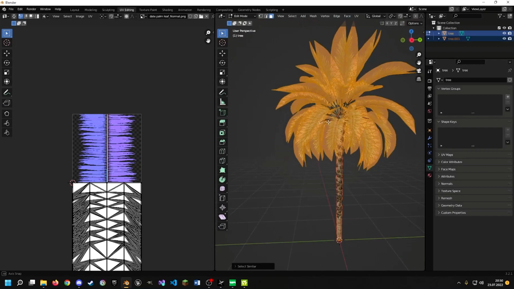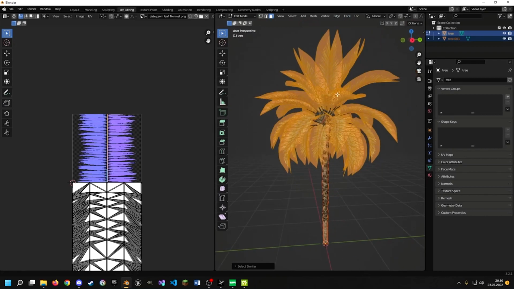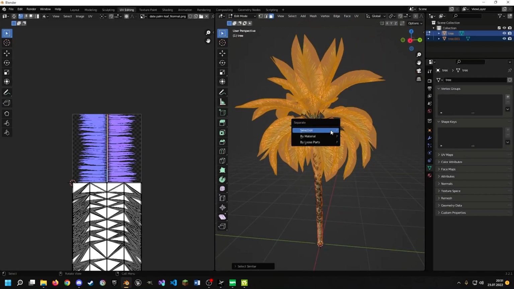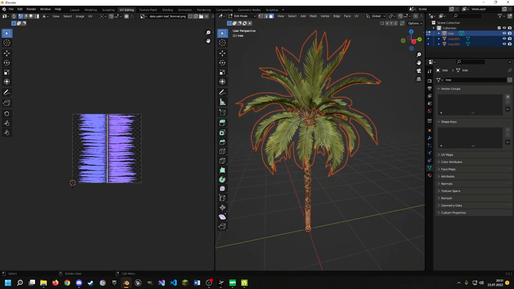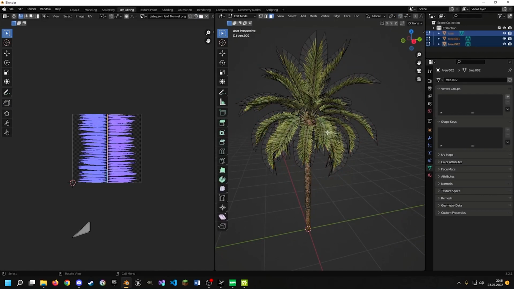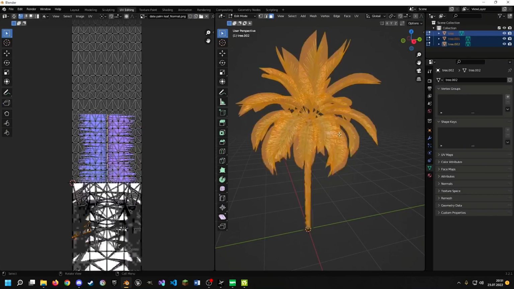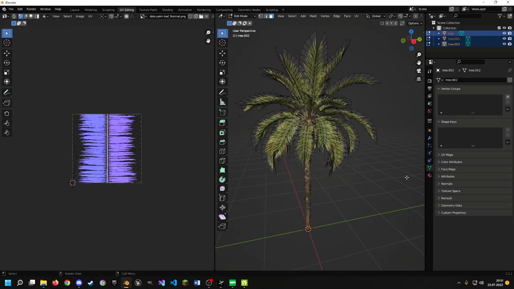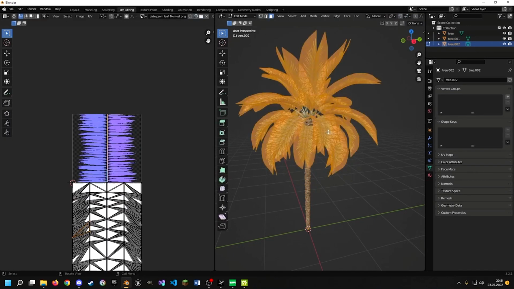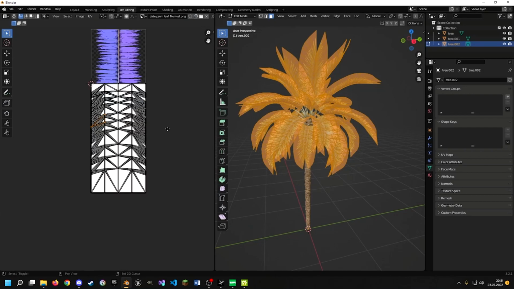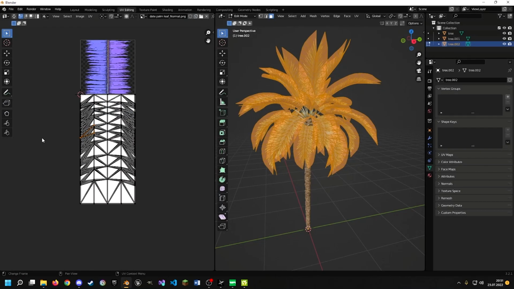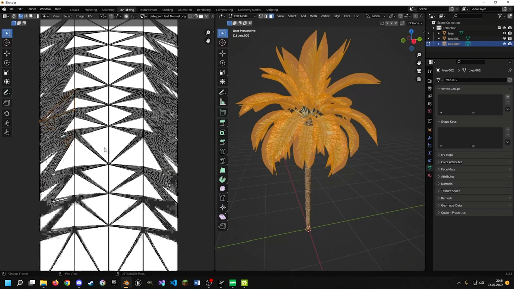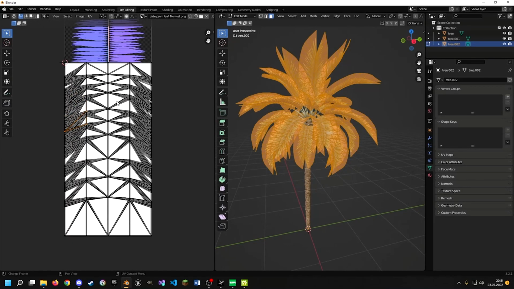You separated, you selected all the leaves and then pressed P again for selection. You can see that all the UVs are really over the top and overlapping, but this is the base material. This is okay as long as it isn't completely destroyed.